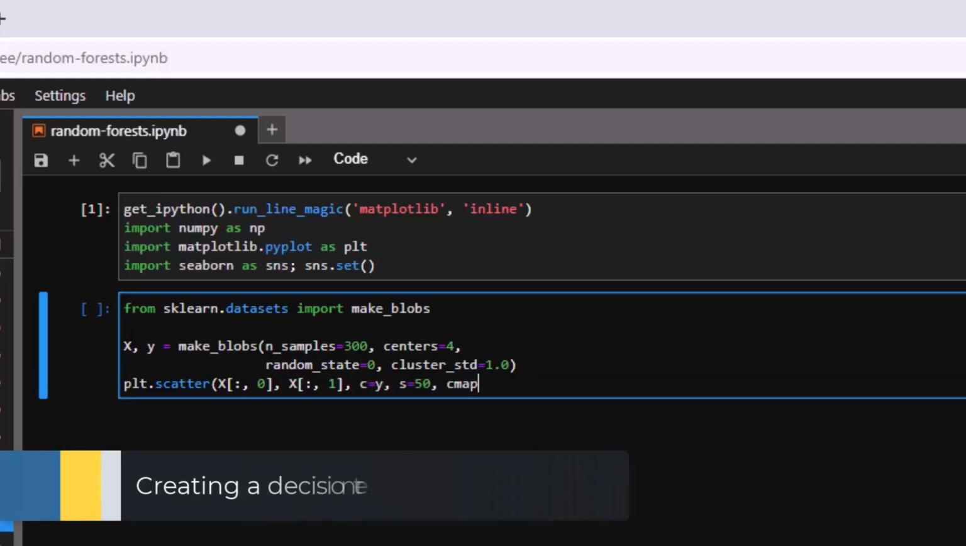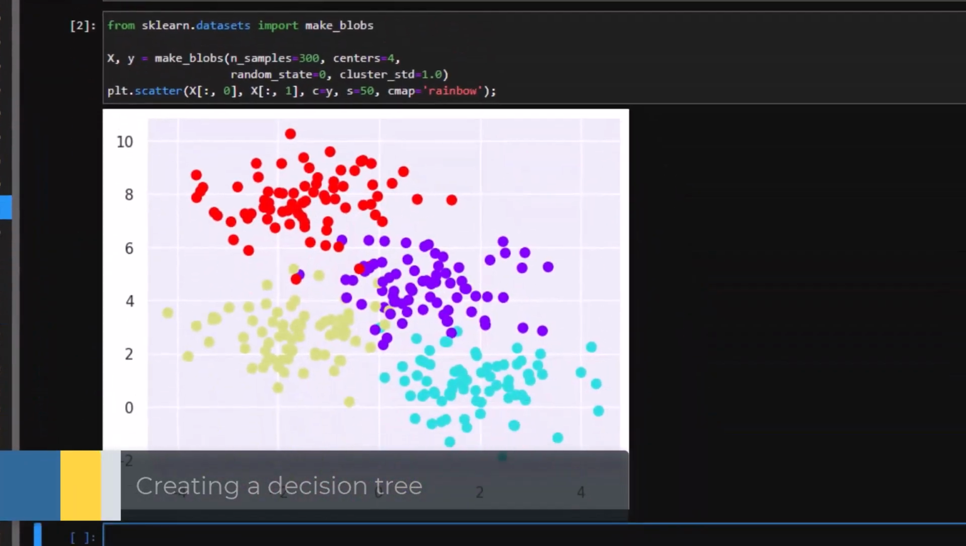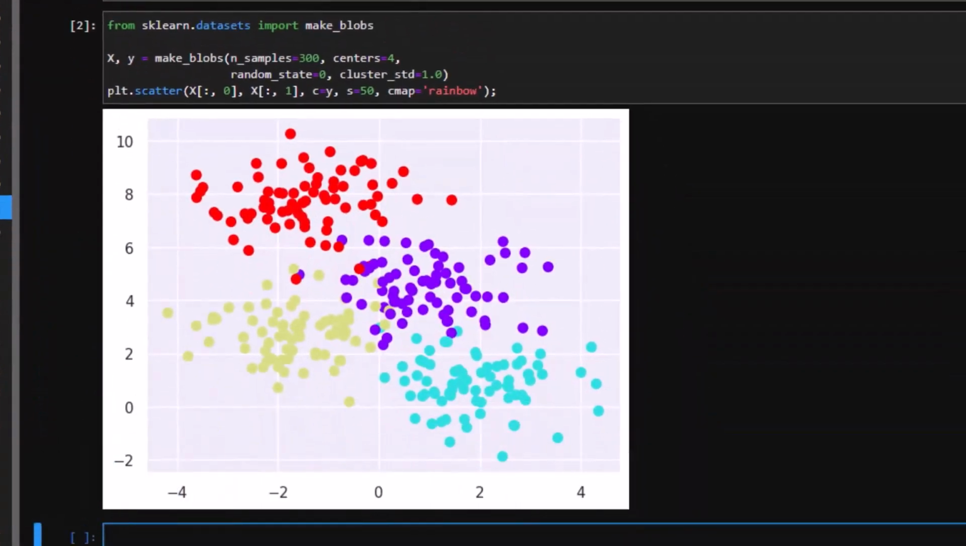Creating a decision tree. Consider the following two-dimensional data, which has one of 4 class labels. A simple decision tree built on this data will iteratively split the data along one or the other axis according to some quantitative criterion, and at each level, assign the label of the new region according to a majority vote of points within it. This process of fitting a decision tree to our data can be done in Scikit-Learn with the DecisionTreeClassifier estimator.